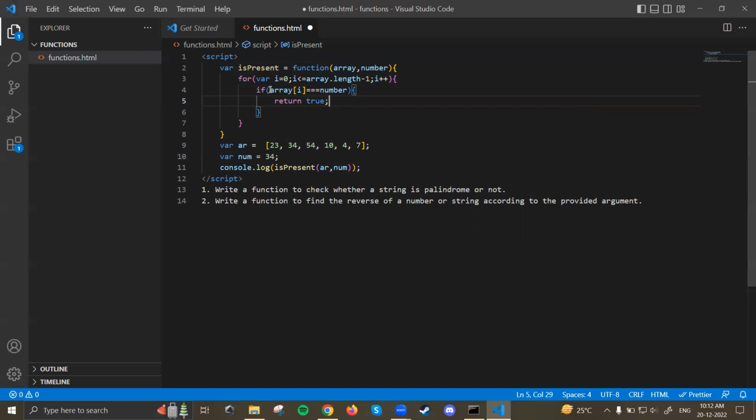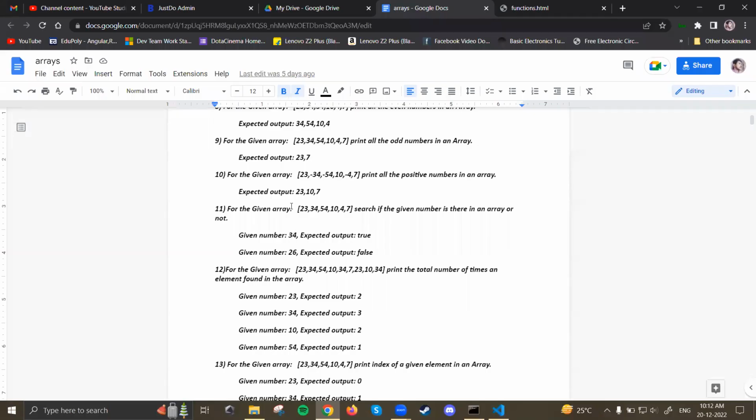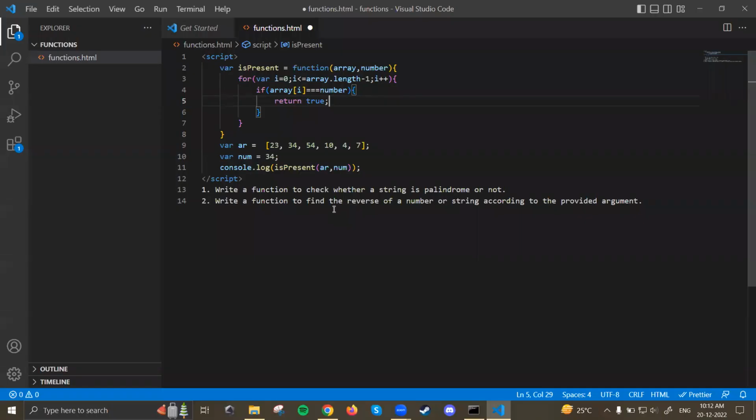So here we are not checking for each number, right? What is the question? The question is, if I give 34, I should get true. That's it. I am not saying whether 54 is there or not, 10 is there or not. We're not checking all those things. So I want only one output, that is true. That means this code is enough. We don't need the else condition. The moment it gets true, it will stop there.